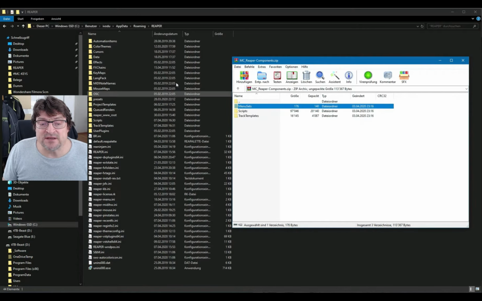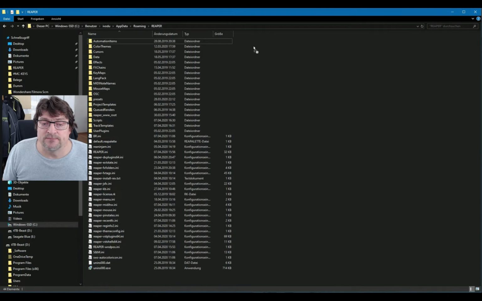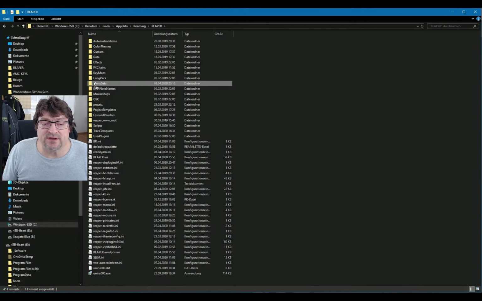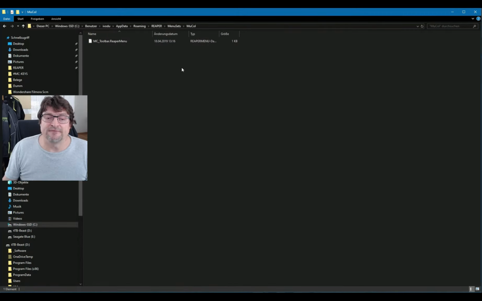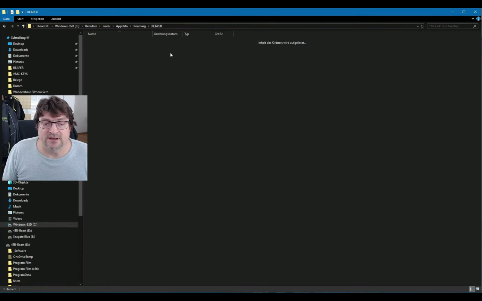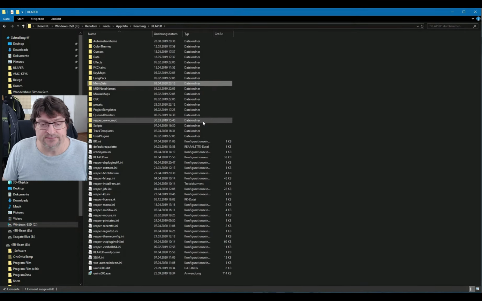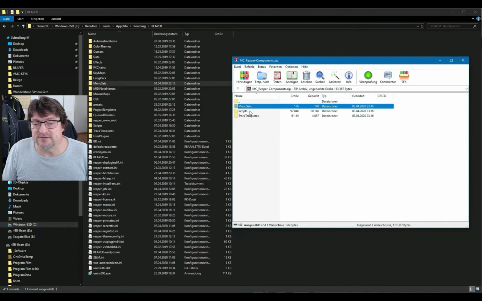But in the case of menu sets, as you can see, there is no such directory. So in that case, we just copy the whole directory into the Reaper directory so that it ends up here. You can now open it. We'll find the MuCol subdirectory, and in here the file that we need a bit later. Let's go back to the Reaper directory, and let's go back to the zip file.